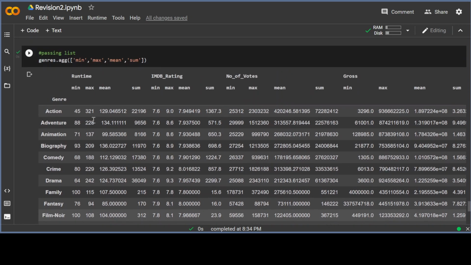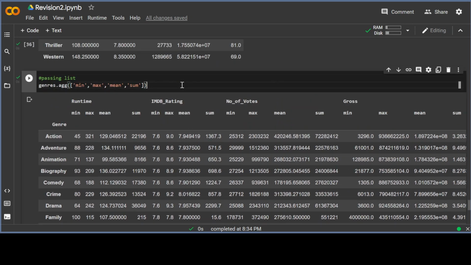Sir, now from this data frame, if I want to take just the mean of the action genre, can we get only that? Can you get only that mean of what? Mean of runtime. For runtime only. Okay, let's see how we can get that. From this data frame only.